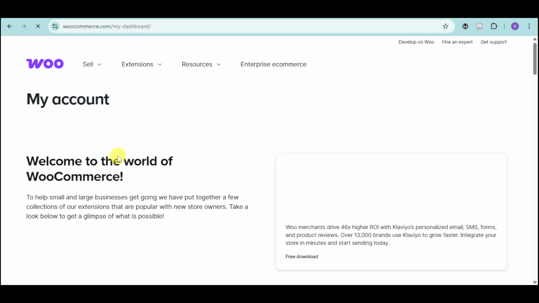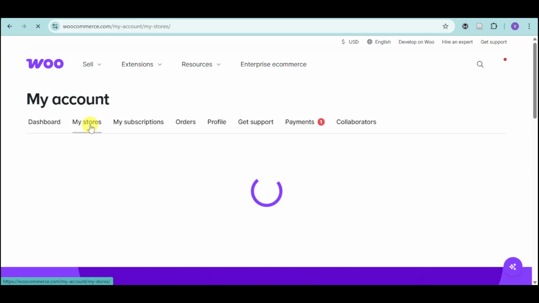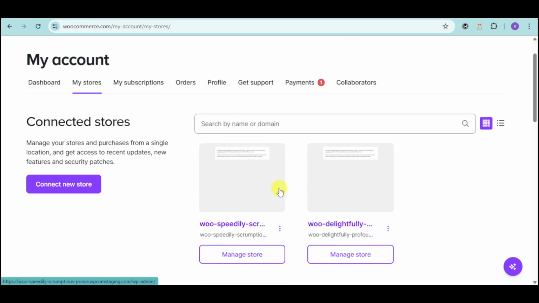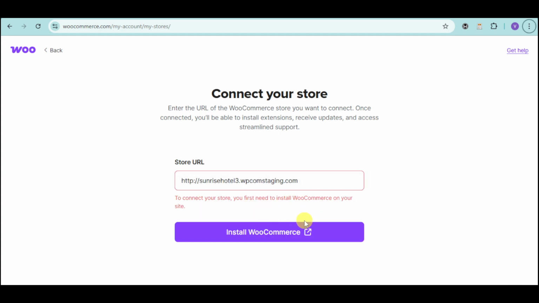In here you can see the actual account that I have. You can see my dashboard. You can see my stores right here under the account. And from in there, you can find this. So for example, let's choose this one. Alternatively, you can also create a new store. So input right here your store URL. Click on continue. And as you can see, it's asking me to install this.